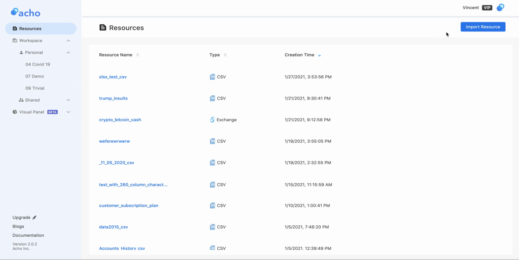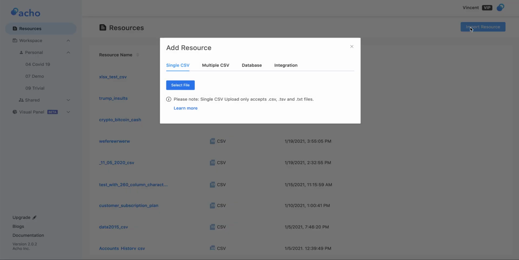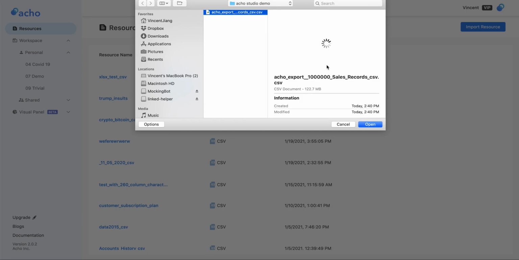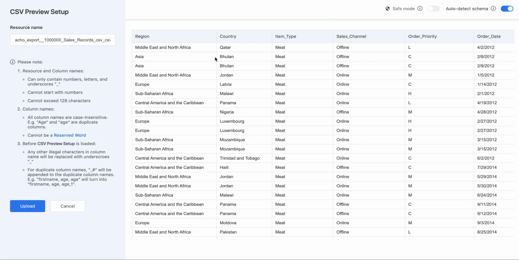So the first thing you want to do is import a resource. So here is already a single CSV file. Let's just pick a file here as an example. This one is 122 megabytes, so it's not very small. It's around 1 million rows. So let's just open it and see what happens.